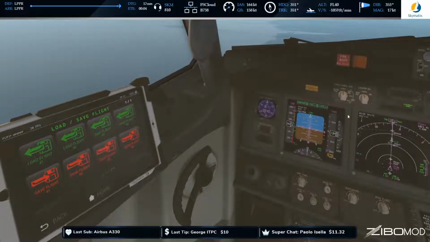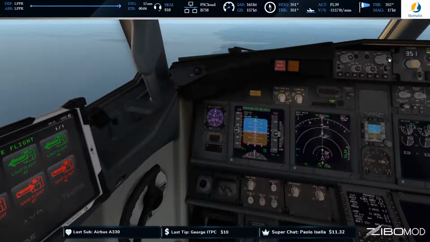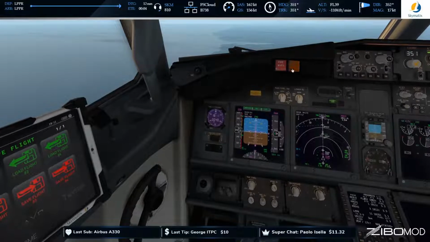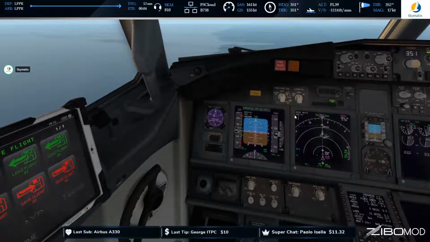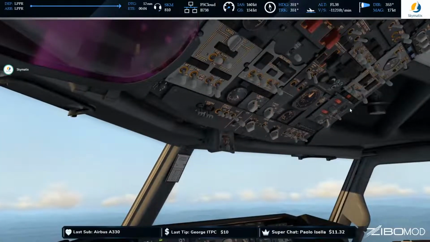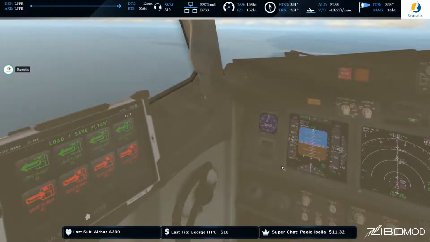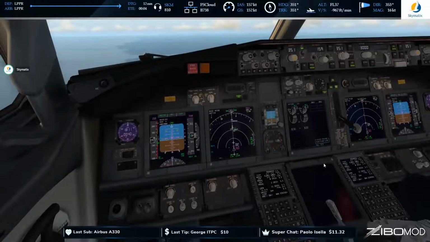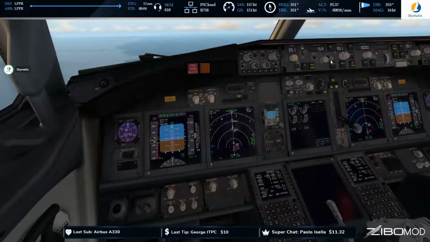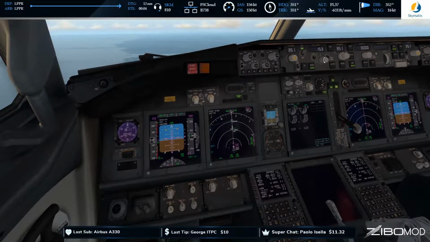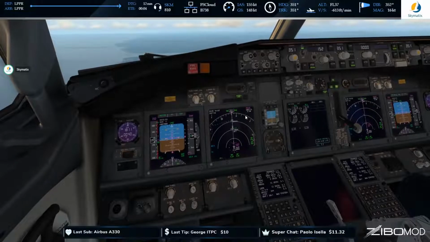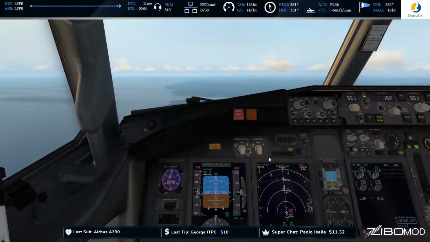Transition level. Okay, the caution is because of the unscheduled descent. The pressurization system just needs to catch up. So that's nothing to worry about. Okay, so let's pull landing flaps. Let's get into landing configuration. I'll try and save that one again.